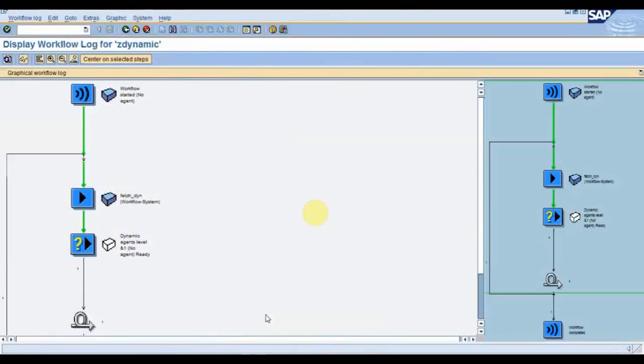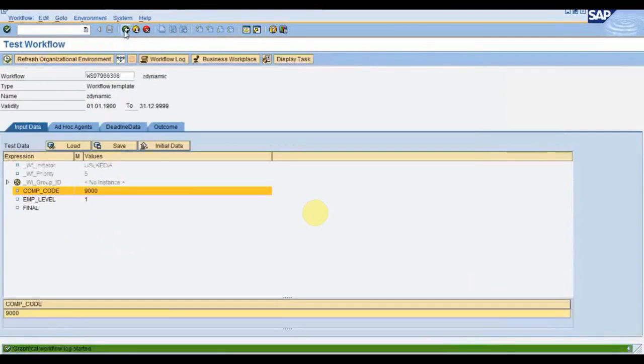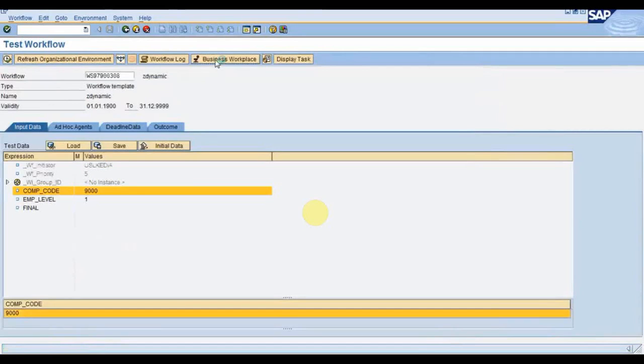So here in the workflow graphic, you can see it is pending with LKDIA. Now what I will do, once I approve it, let me go to the business workplace.